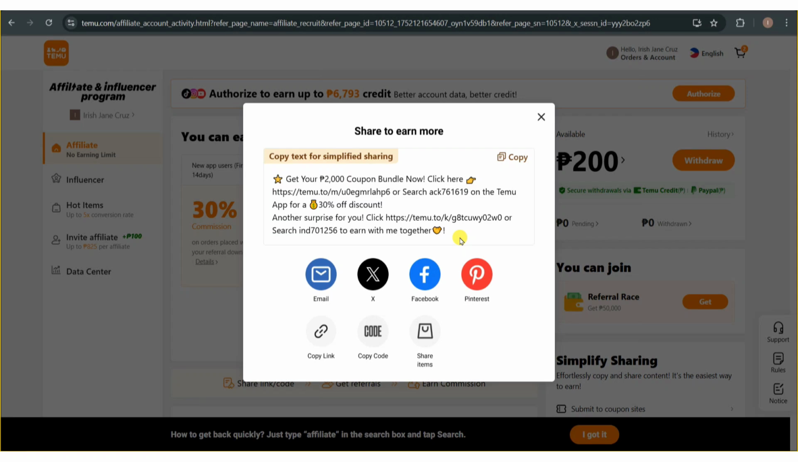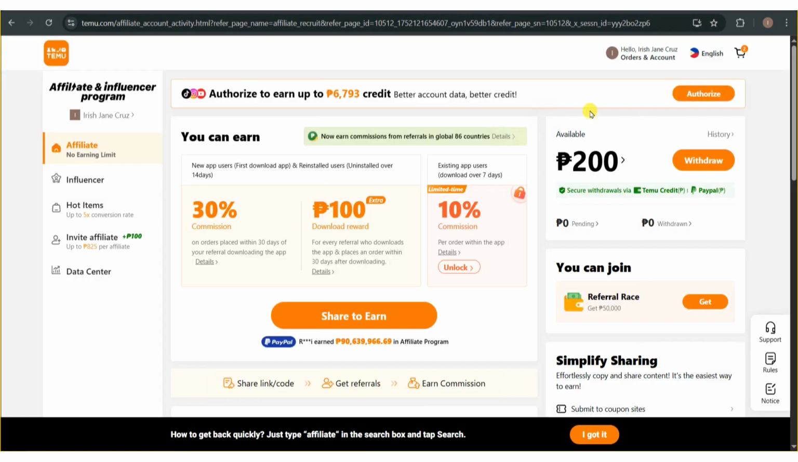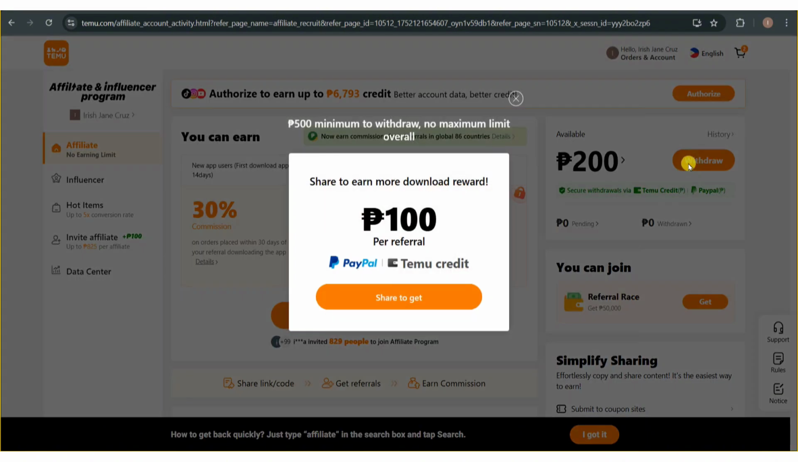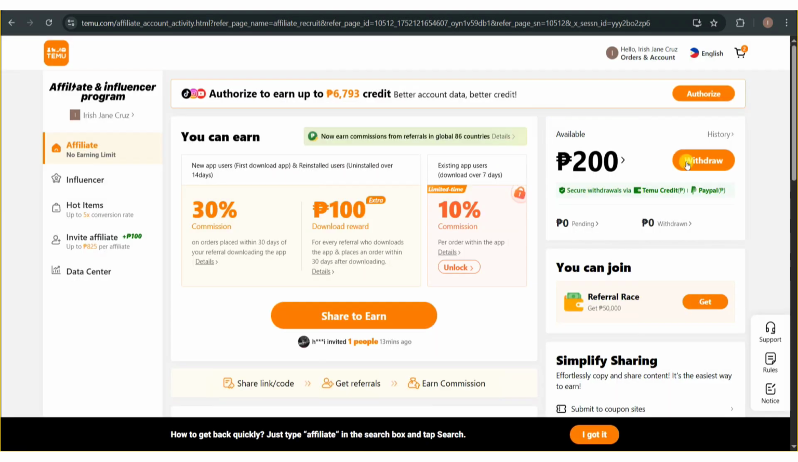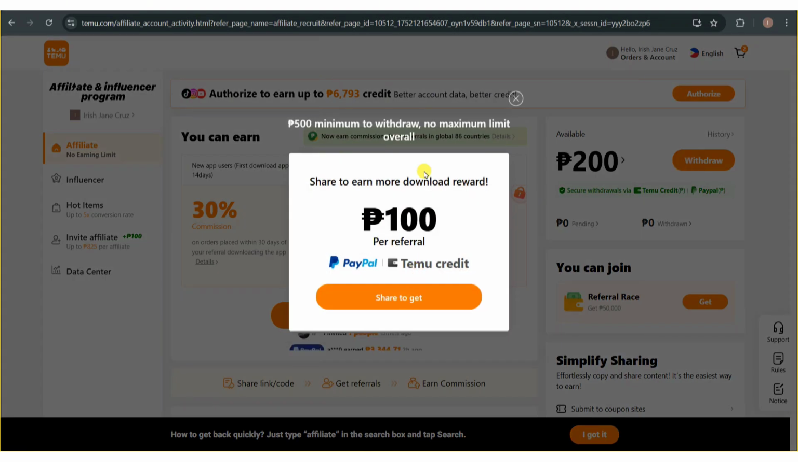As you can see at the right side of your screen, you'll be able to find your current progress as a Temu affiliate. To withdraw your earnings, you can click on that withdraw button at your right side. Let's close this up first and then click on that withdraw button to try withdrawing. As you can see, you'll need to have at least 500 affiliate earnings to be able to withdraw your earnings as an affiliate on Temu.